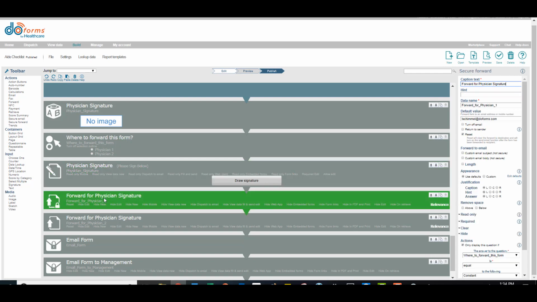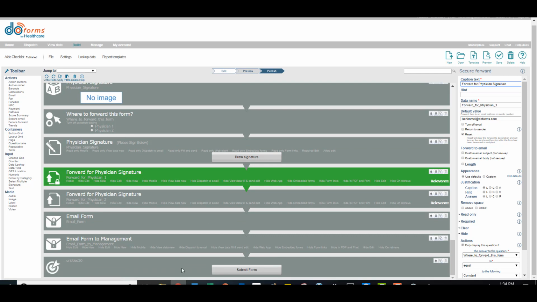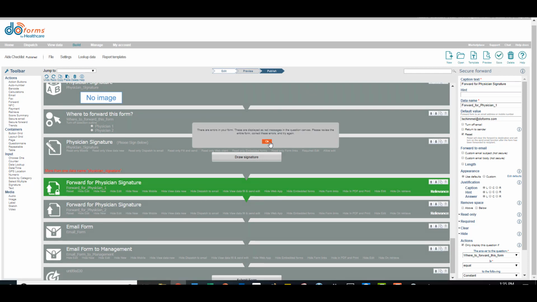You can also make these where they're not hidden, and the user can enter in the email address of where they want to send the document for signature. So you have a lot of options with how you want to do your workflows. And then again, the submit form is at the bottom. So I'm going to save this.